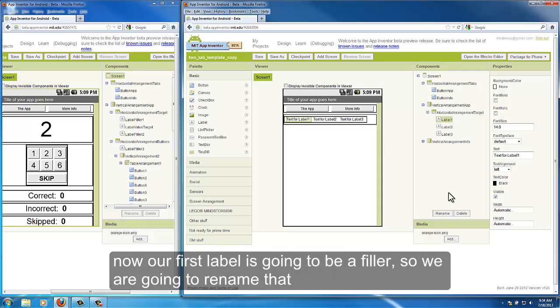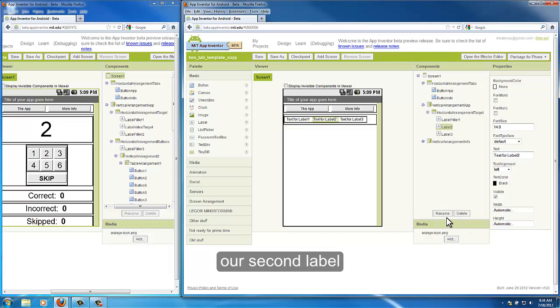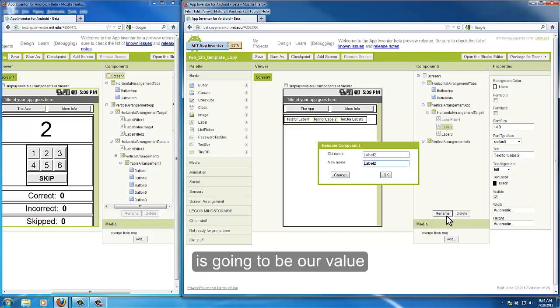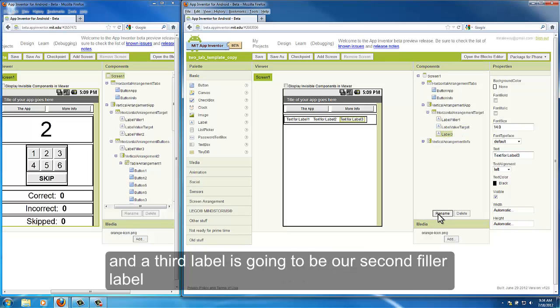Now, our first label is going to be a filler. So we're going to rename that label filler 1. Our second label is going to be our value for our target. And our third label is going to be our second filler label.